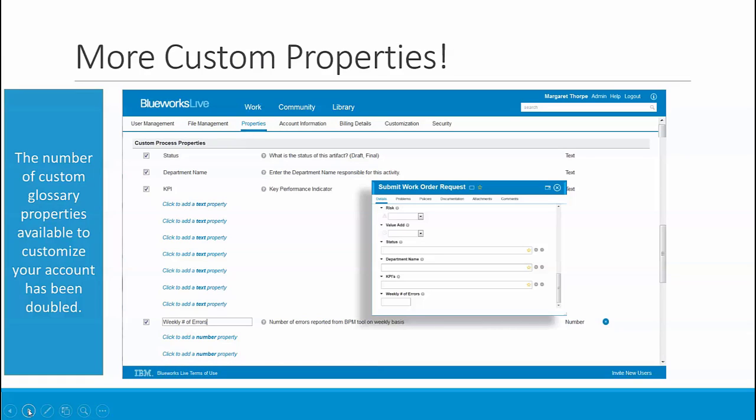In this release, we've doubled the number of custom properties available, so now admins will be able to add up to 10 custom text properties and 10 custom number properties.